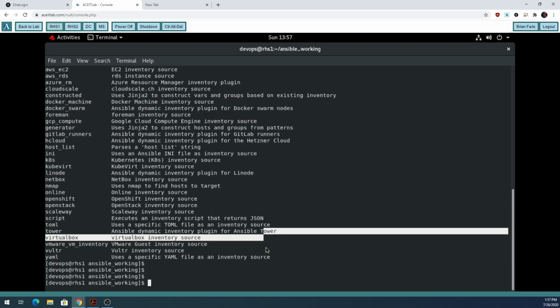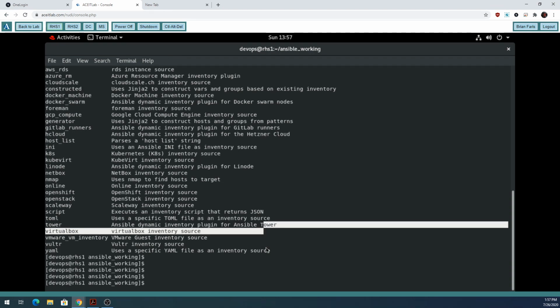So the first thing we need to do for this plugin is to install a Python module called Python-LDAP. Before we can do that, we need to install some prerequisite software. So I'm going to do sudo yum -y install python36-devel and openldap-devel.